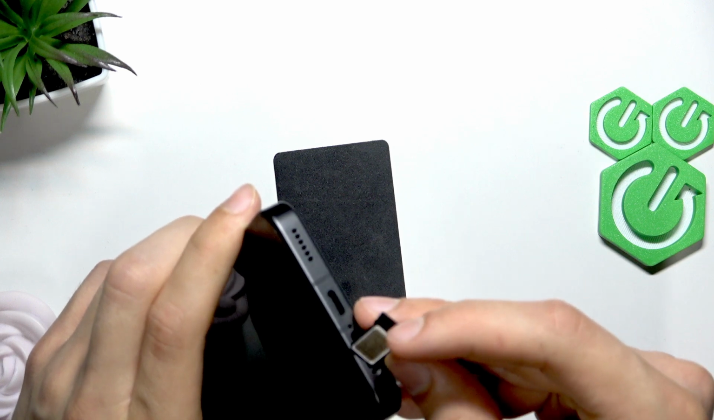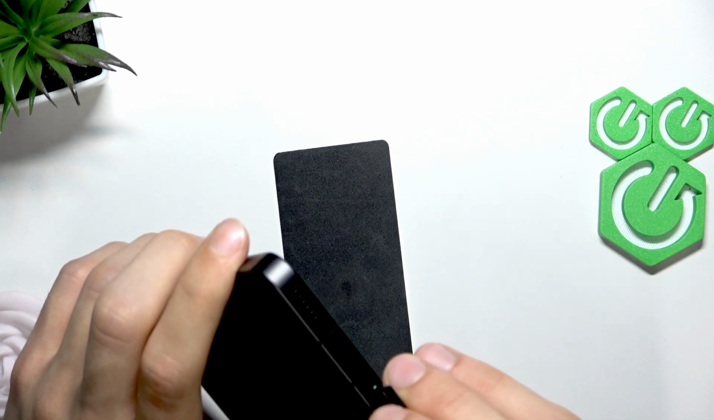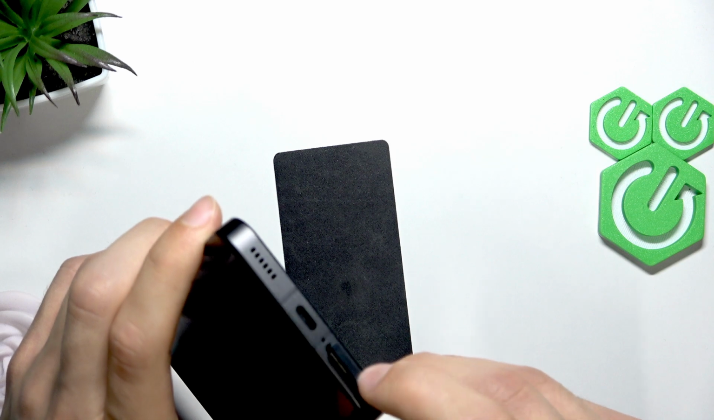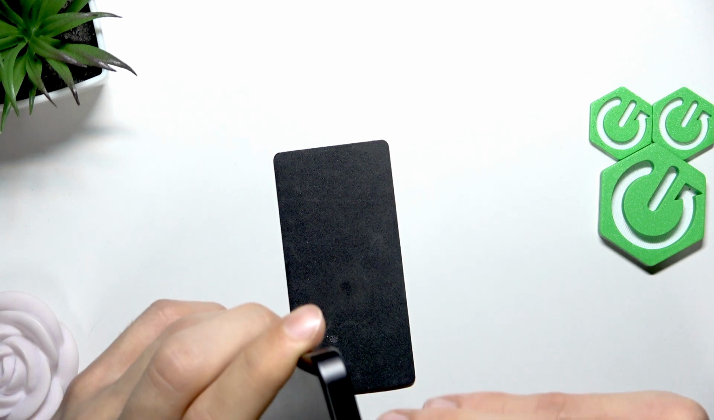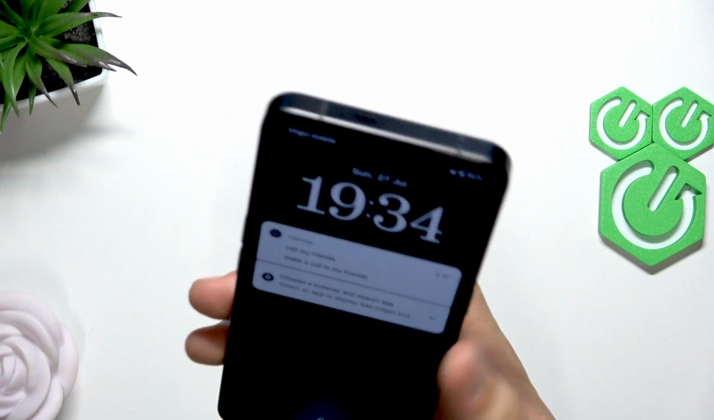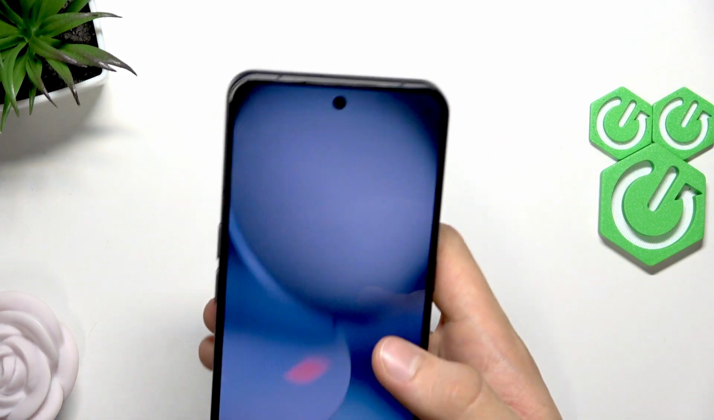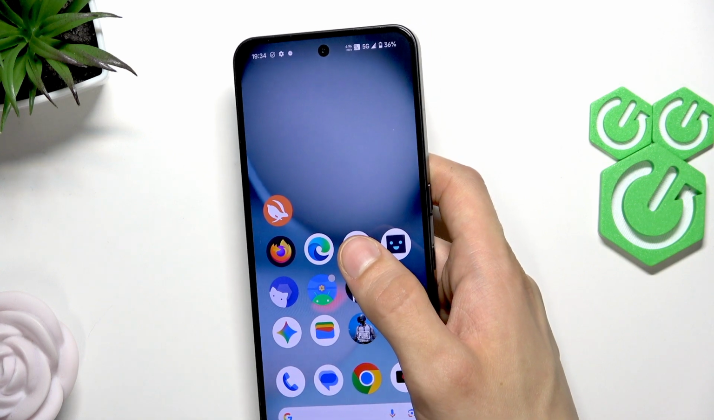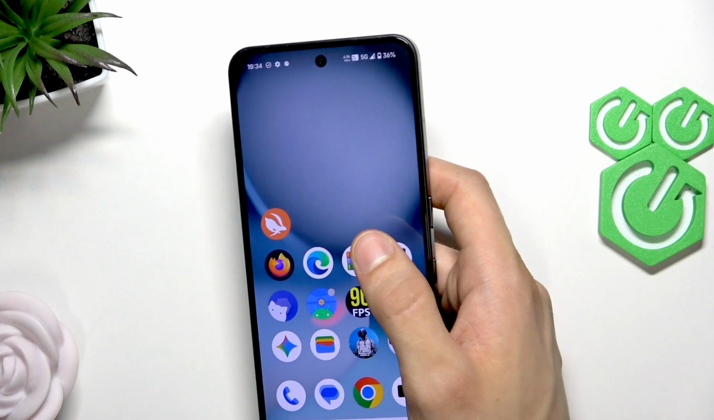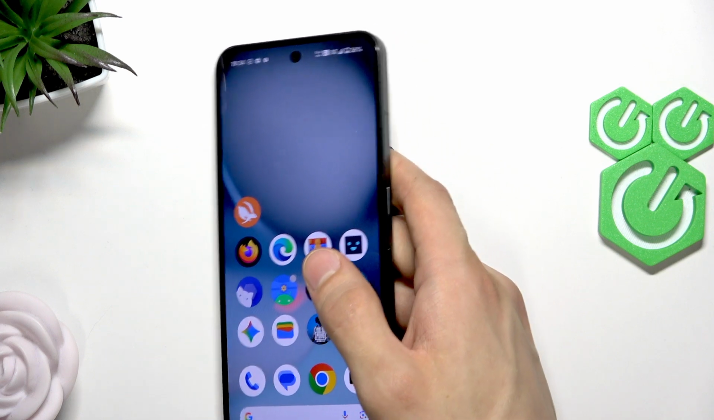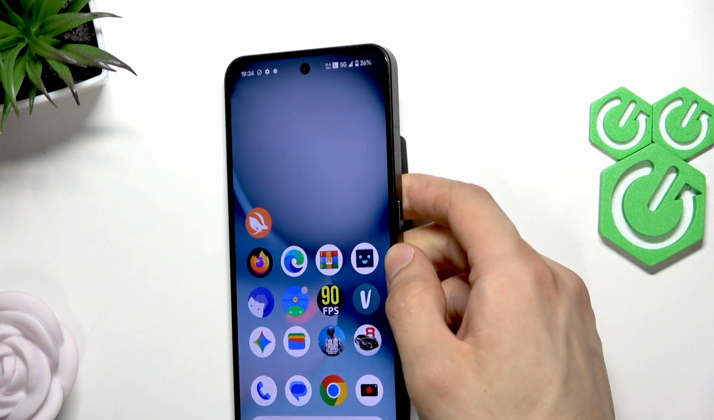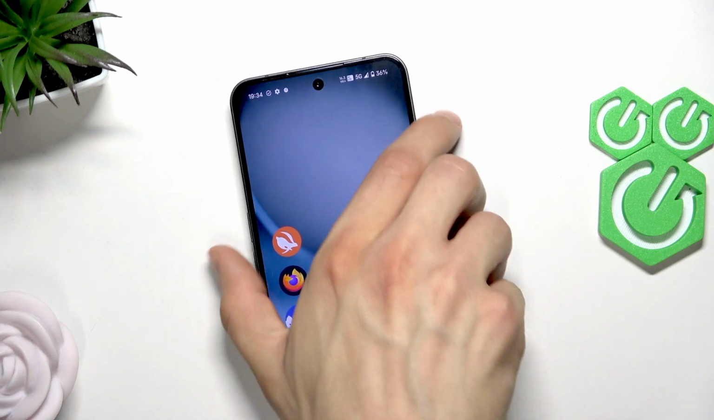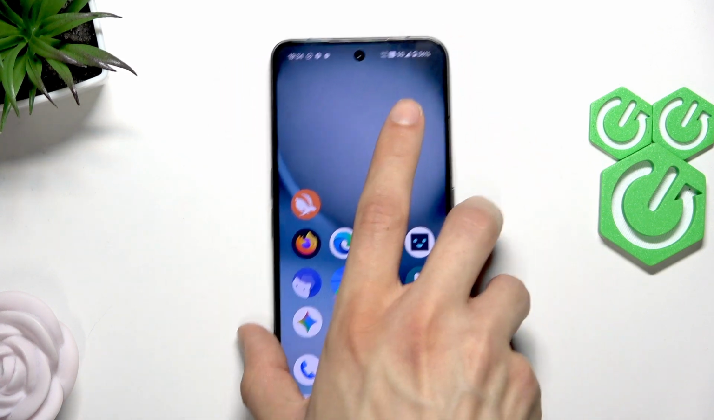Then reinsert it again carefully into your device, and then check if this helped. And the next step, if your mobile data still doesn't work or doesn't work properly, then try to restart your phone or toggle airplane mode first.